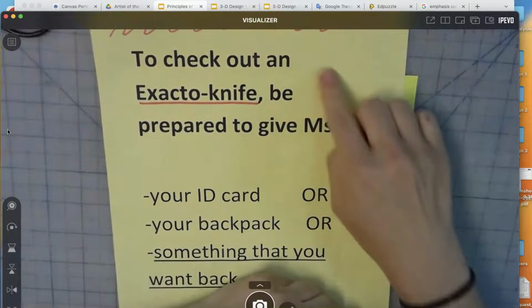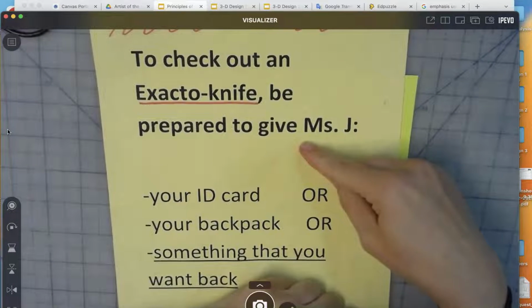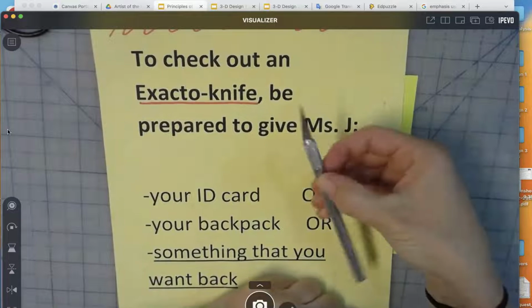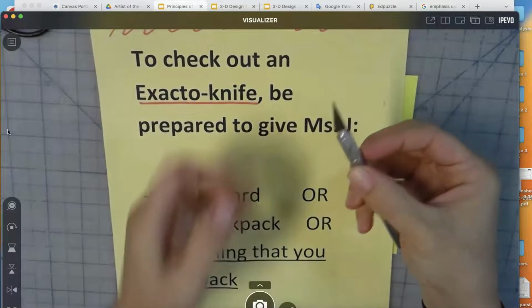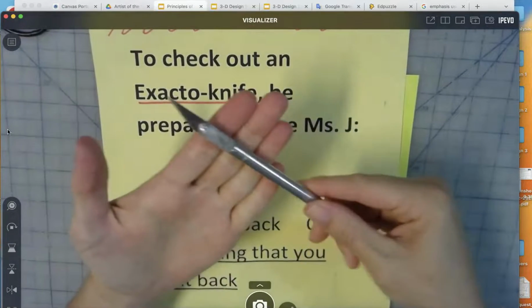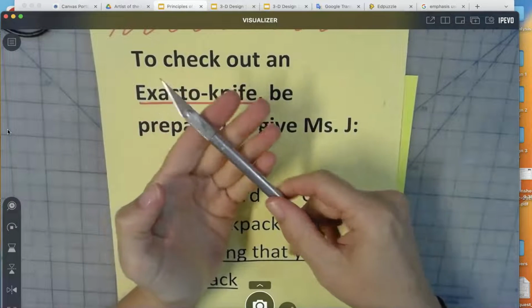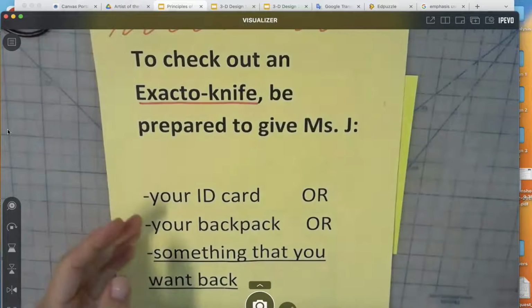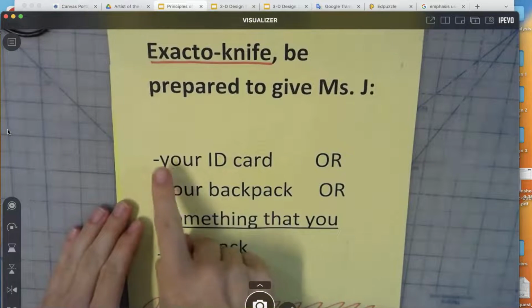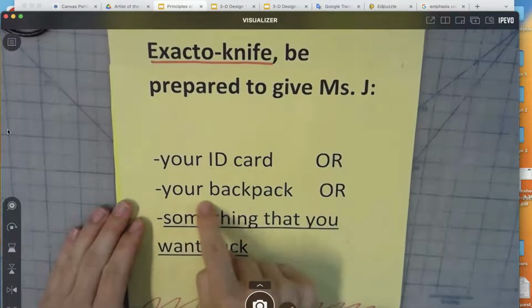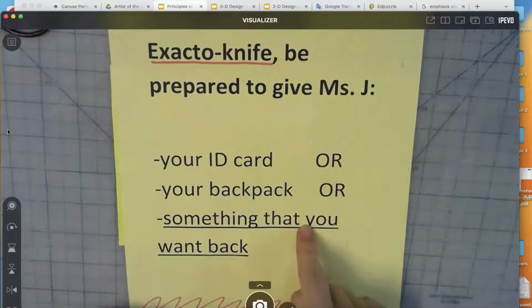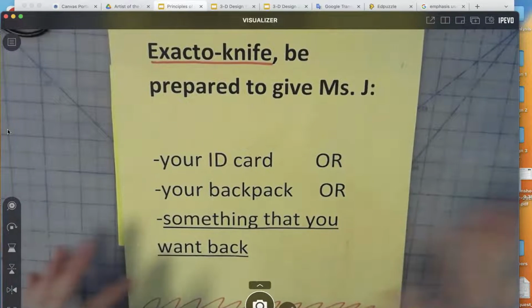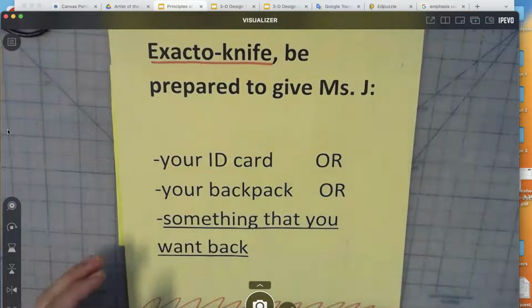Now, to use an X-Acto knife in the classroom, I have a couple of rules. When you check it out, be prepared to give me something of value because I need these back. I'm not giving them away. Plus, if you take the X-Acto knife out on campus, it could be considered a weapon. So it's a good tool for us, but not to be used outside the classroom. I'm going to need to hold on to your ID card, your backpack, or something that you want back. It could be your phone. Don't give me a pencil. I've got pencils. Don't give me your sketchbook.